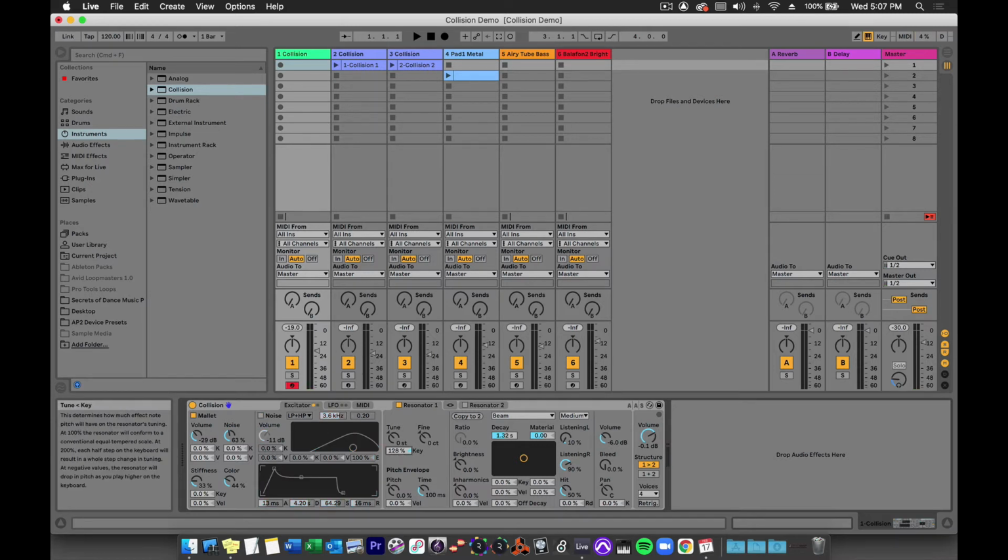If you were to turn that up to 200%, it would expand your keyboard. So if I go up by one note, it goes up 2 notes. And if I set it to 50, for instance, it would only go up a half step instead of a full step.